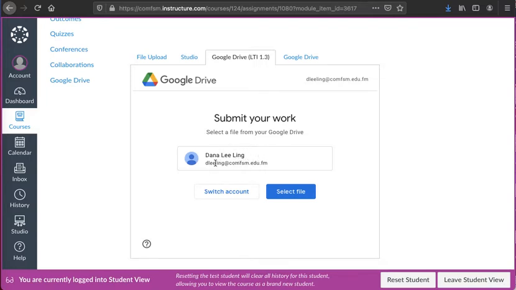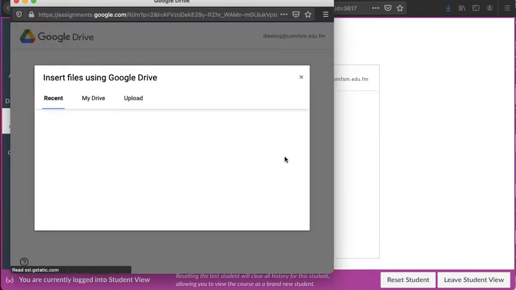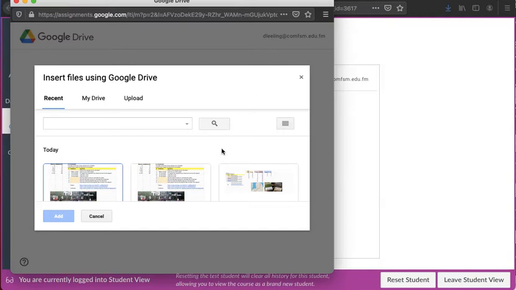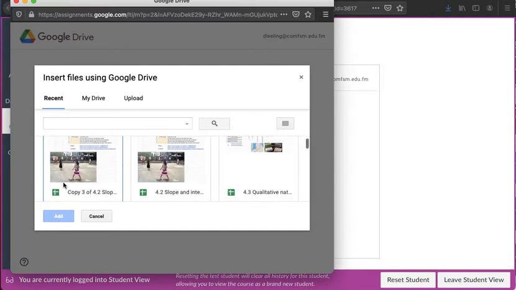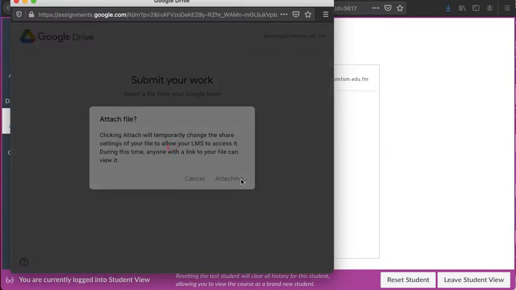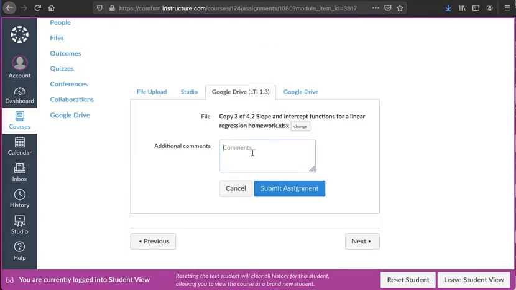And I believe I can't run through to here because I'm currently in, let me try, find out. So I've clicked on select file and it's dropped me into Google Drive, and the drive that I'm in is my comfsm.edu drive. And there's my copy 3, and I could say add. All right, I'm going to attach it. And now I can add comments and I can submit the assignment.